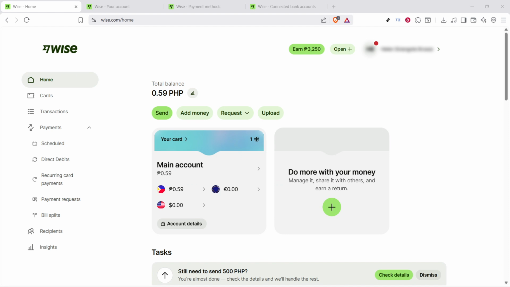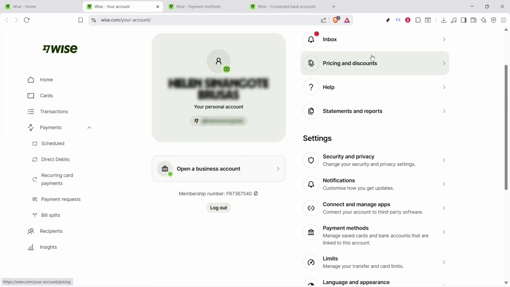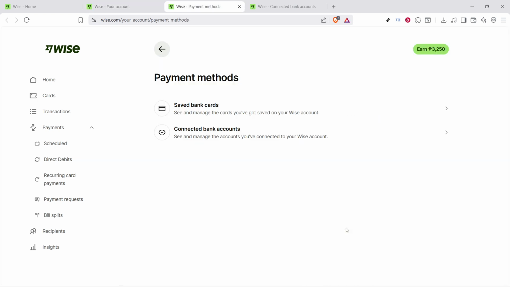To begin, go to the Wise homepage and make sure you're signed into your account. Once you're on the main screen, look to the top area of the page and click on your profile icon. This will open your account menu where you can access your personal settings and account-related options. From there, click on Payment Methods. This section is where Wise stores and manages the ways you pay, including any linked bank accounts. If you're looking to replace an existing bank connection, this is the right place to do it.